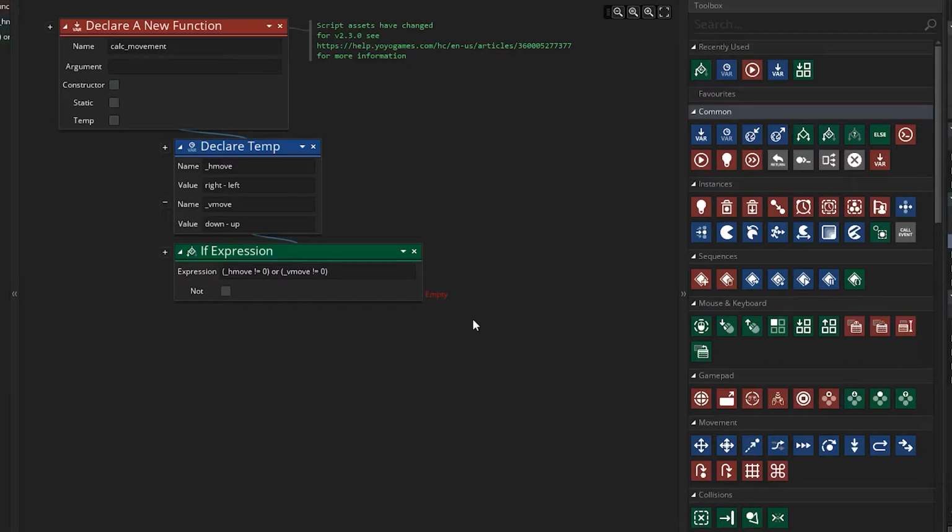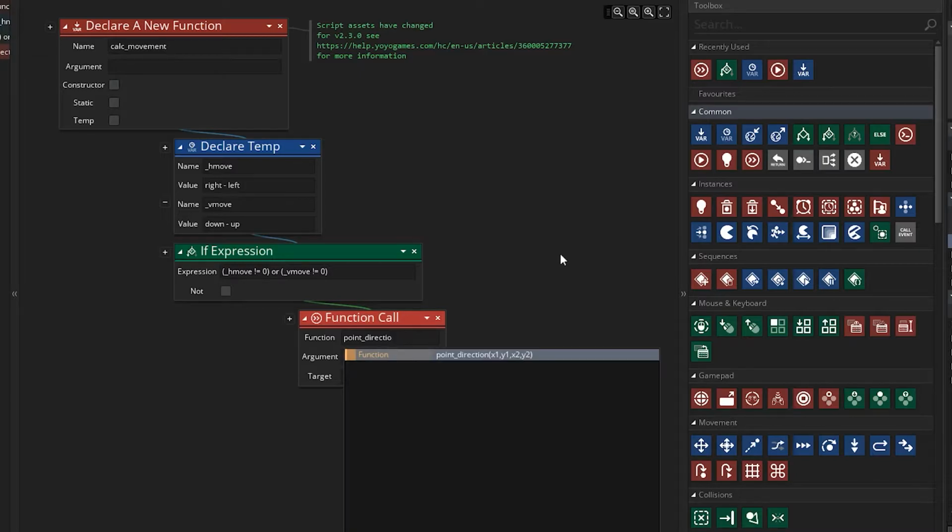Now, if these are true, then we want to calculate which direction we need to move. So what I want to do is get the direction that we're trying to move to. So I'm going to go over to a function call, drag it to this side so that it runs if this is true. And we're going to look at a function called point_direction. And point direction will take an x and a y, and it will give you the direction to another x and y. So we can use that with our hmove and our vmove to calculate the direction we're trying to move to.